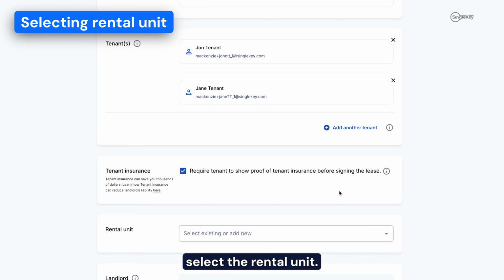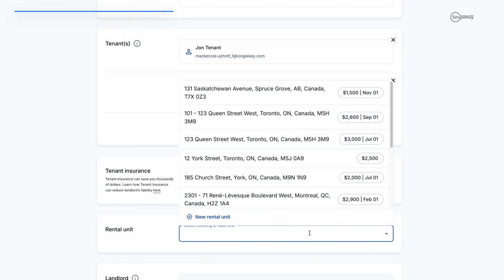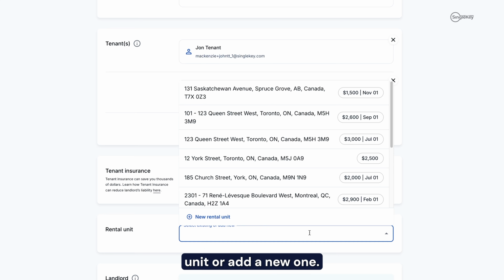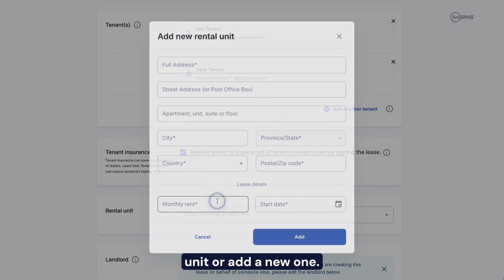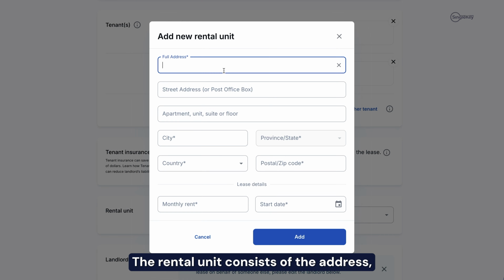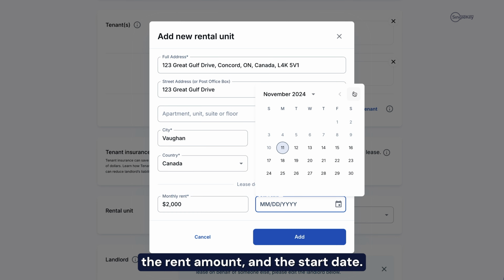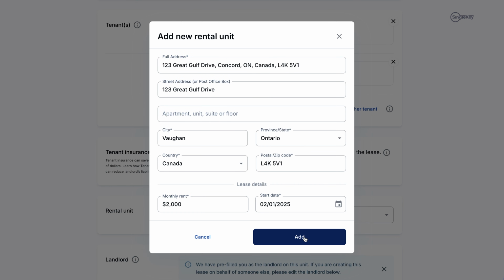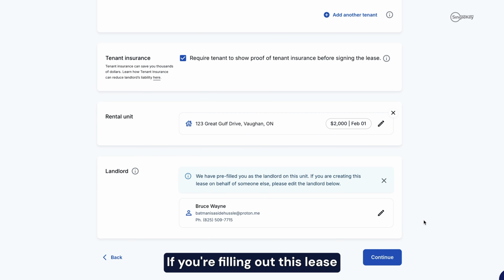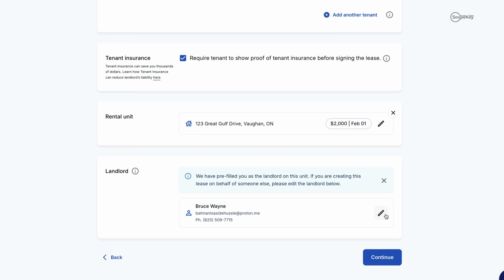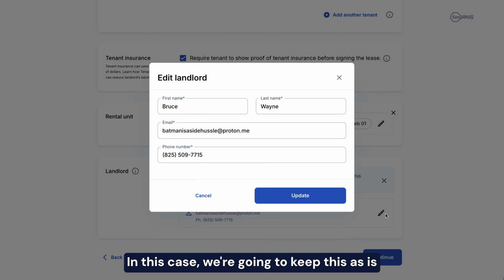Next, we'll select the rental unit. You can select an existing unit or add a new one. The rental unit consists of the address, the rent amount, and the start date. If you're filling out this lease on behalf of a third party or the landlord, you can change who will be signing the lease by clicking the Edit button here. In this case, we're going to keep this as is because Bruce will be signing the lease.